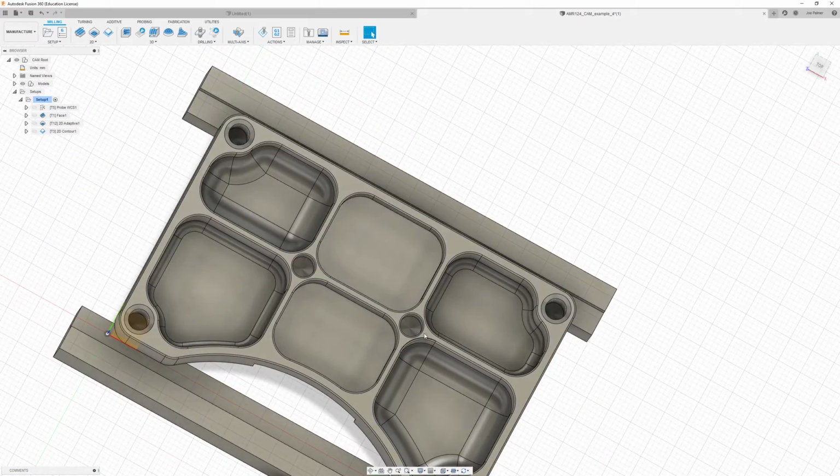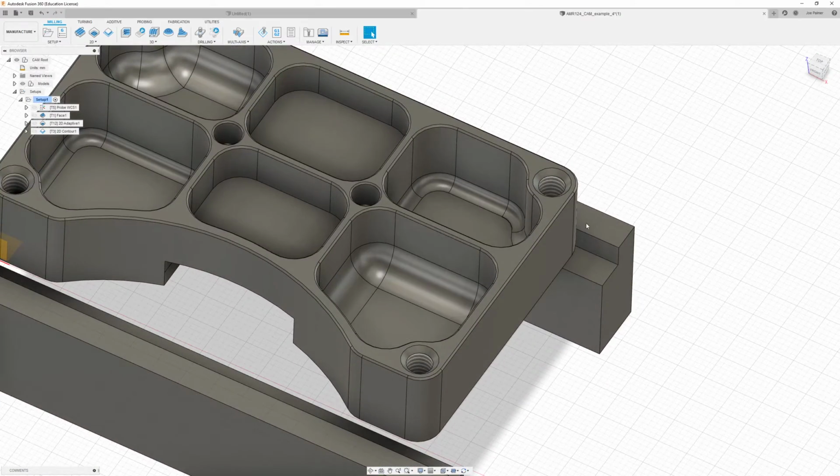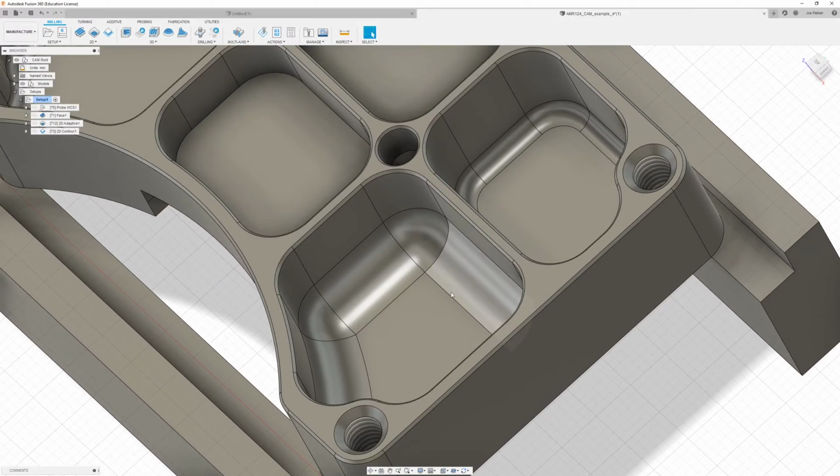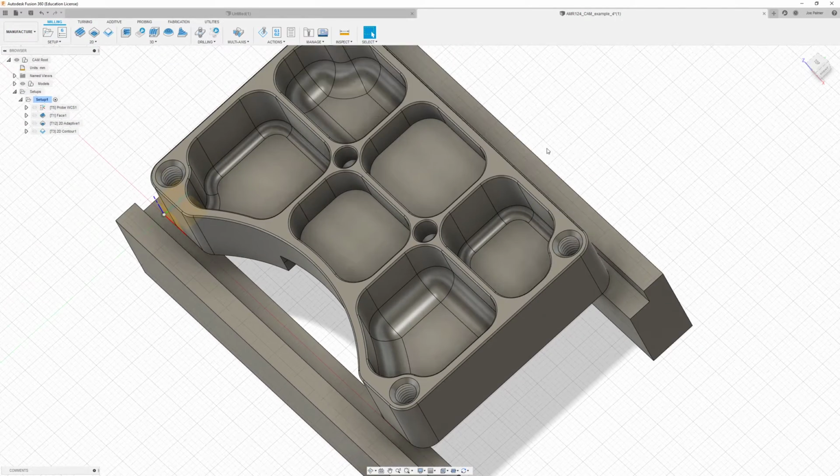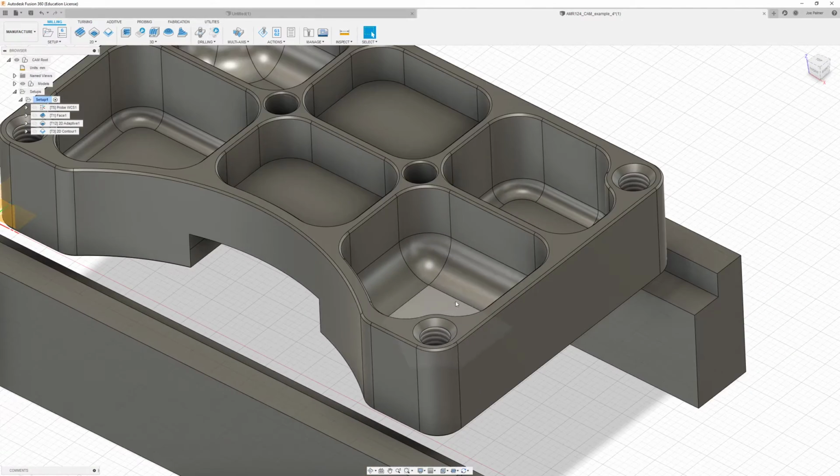Now let's compare that to, for example, this pocket here. We have a very large radius in the corner here, so we need a completely different strategy. Now within Fusion, probably the best way to do this is to use a 3D adaptive clearing operation. So let's look at what we need to do in order to do that now.